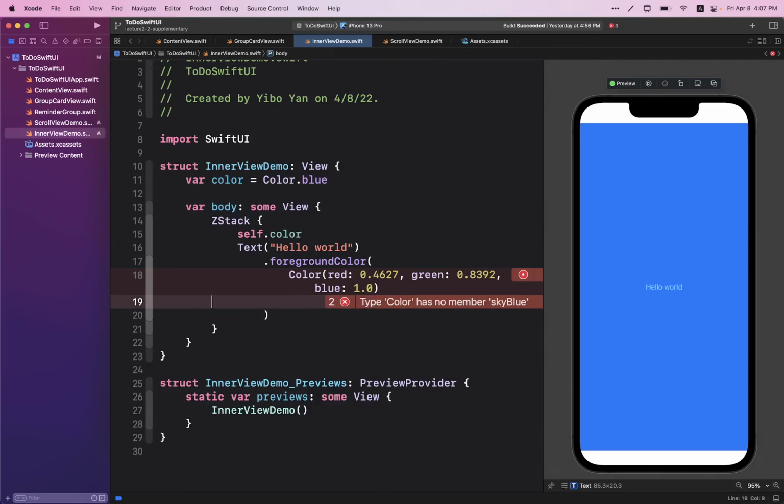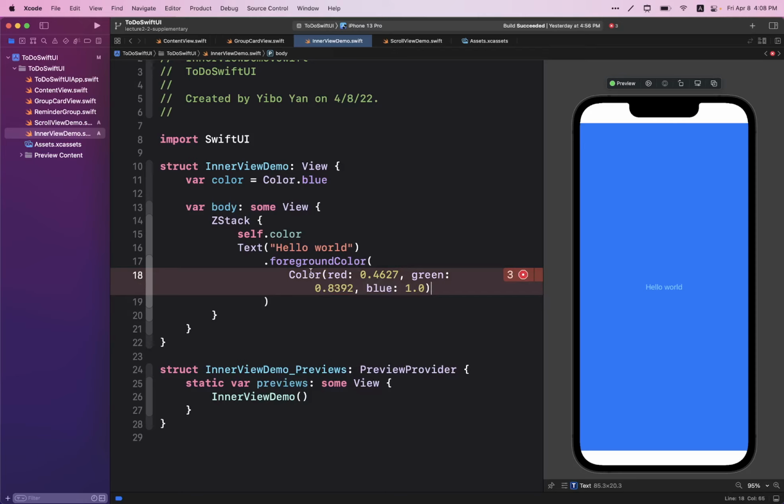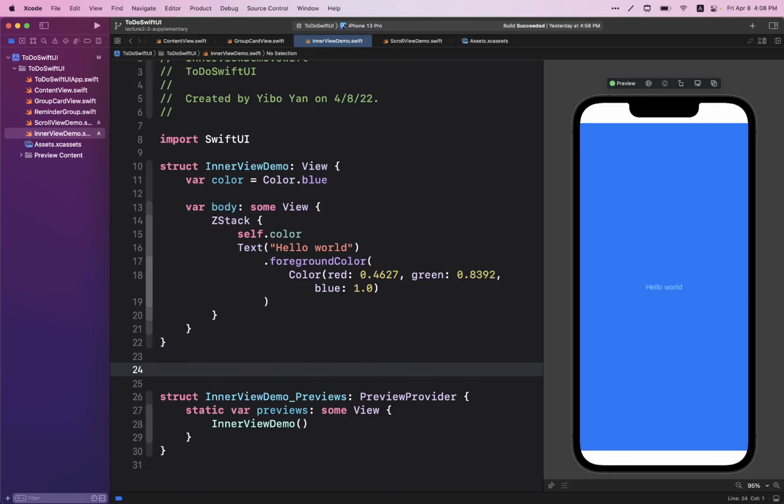We can use an extension. The Color struct is defined in the standard library provided by Apple's SwiftUI package, and we cannot just go to the source code and modify it. We cannot. So that's where the extension shines. Now let me show you how to actually do that.